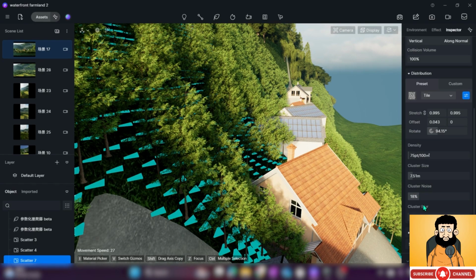The cluster noise we have talked about, and now we'll talk about the cluster blur. The cluster blur is actually the merging of the edges of clusters. I mean, if you increase the value, it automatically converges the cluster boundaries, and it will reduce the delineation between the clusters and create more organic types.